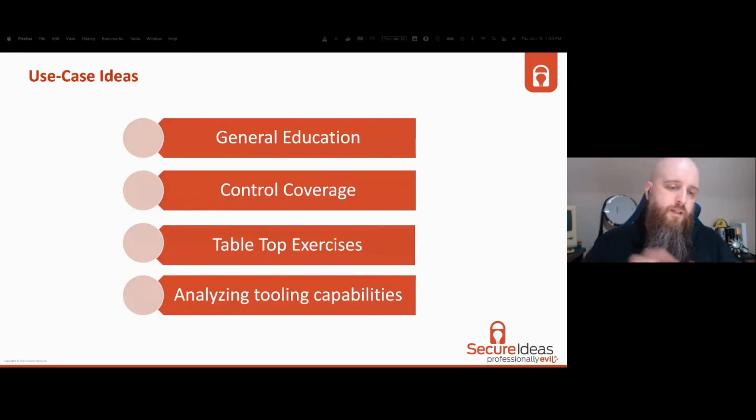And then the last idea here, this is something that I've done personally recently, is analyzing tooling capabilities. We've had some customers come to us and say, hey, look, we're looking at buying either this product or this product, some managed detection and response tools. And we want to know, do they really work the way they say they do? And how well? And does it cause problems in our environment? So in one case, back in January and February, this company set up a test environment within their corporate network with two of these competing products. And they had me spend a couple of weeks going in and launching attacks.